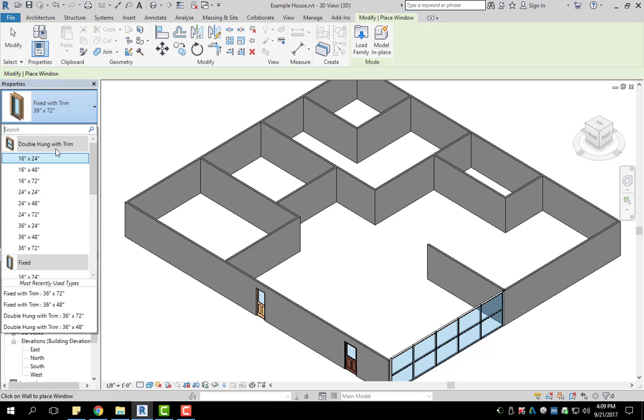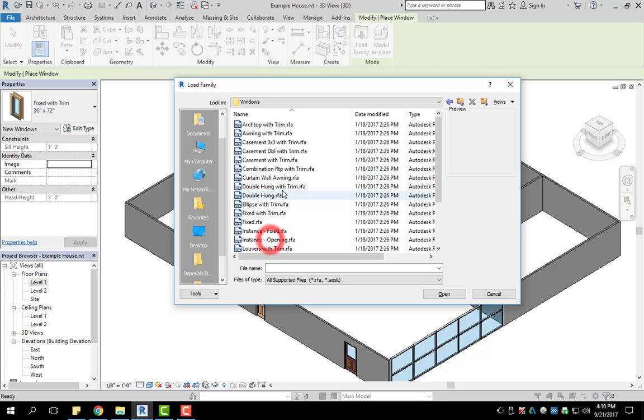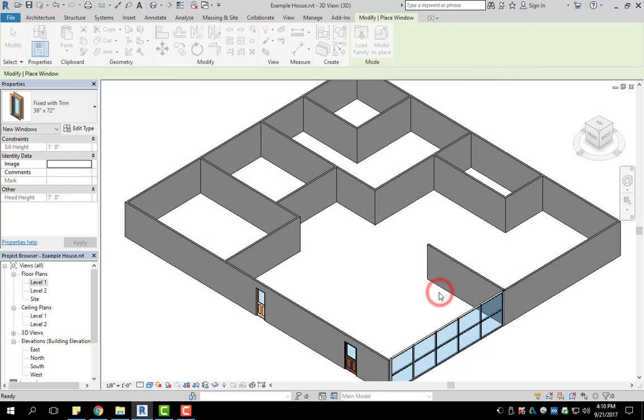But if you don't like any of those options, up here in your modify place window tab, you can select load family. Once again, in here, if you choose anything other than Windows, it's not going to allow it because it's not part of the window family. So I'm going to scroll down to Windows and double click, and I'm going to choose casement double with trim and click open. Here you can see your window should appear, and if you place it on a wall in 3D, it's going to show it.